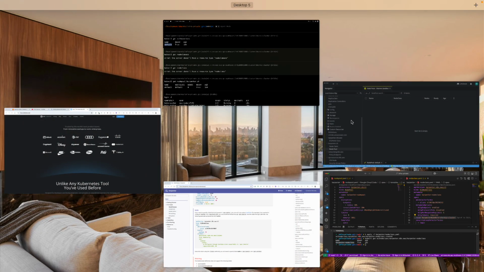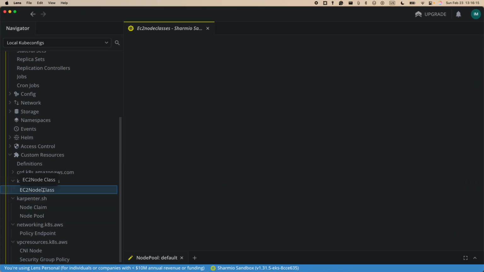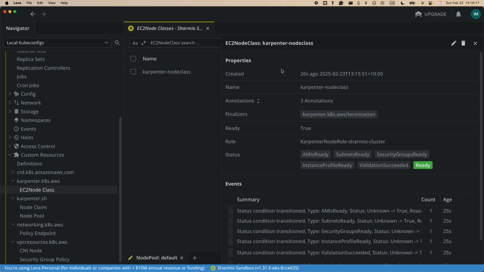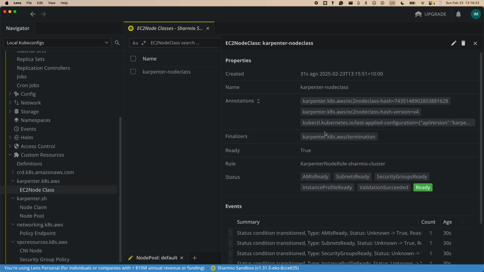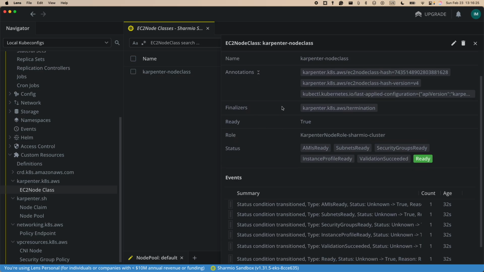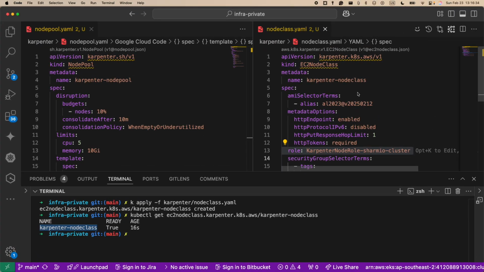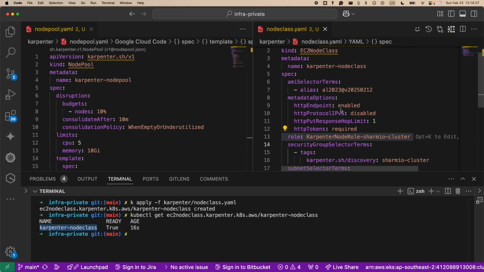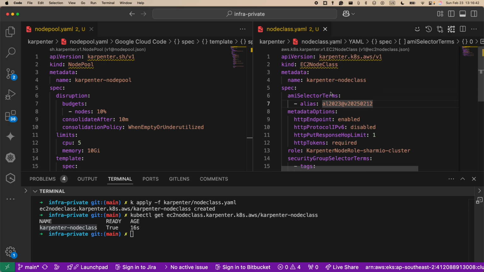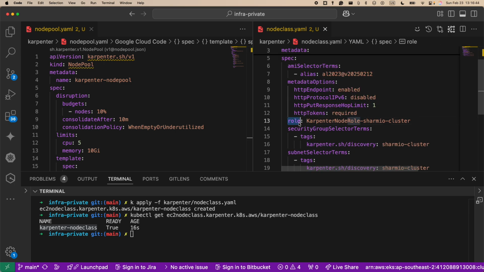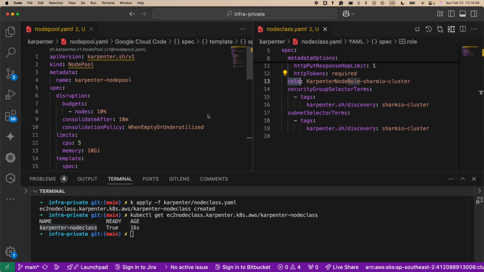Now we can see the same level of information directly from Lens as well, so I'm going to show it from here. As you can see, the status is ready. It has already added some automatic annotations, and everything is looking good here. So the node class already exists and was created fine, and we don't have any problems. We are just using an alias to pick up the 2023 AMI, and then we're using the roles, the subnets, and some of the configurations.